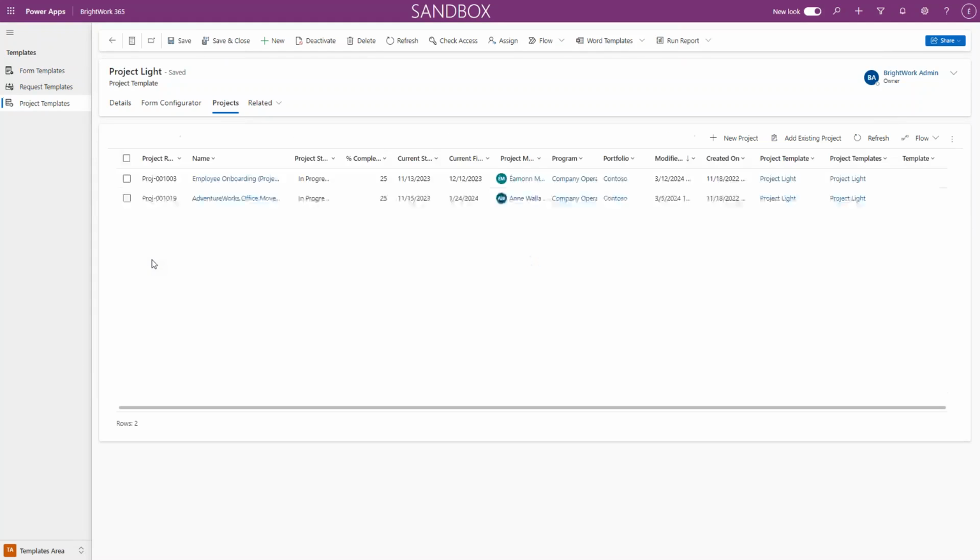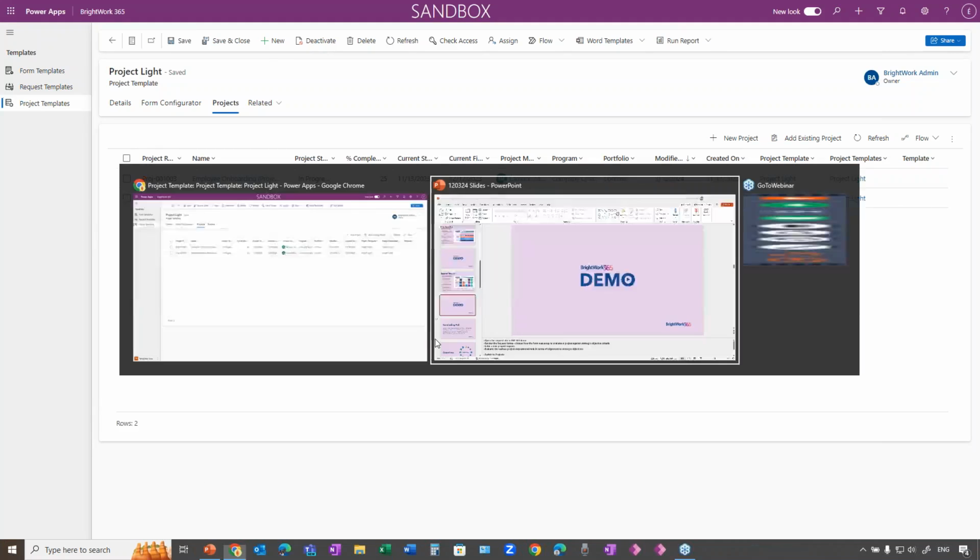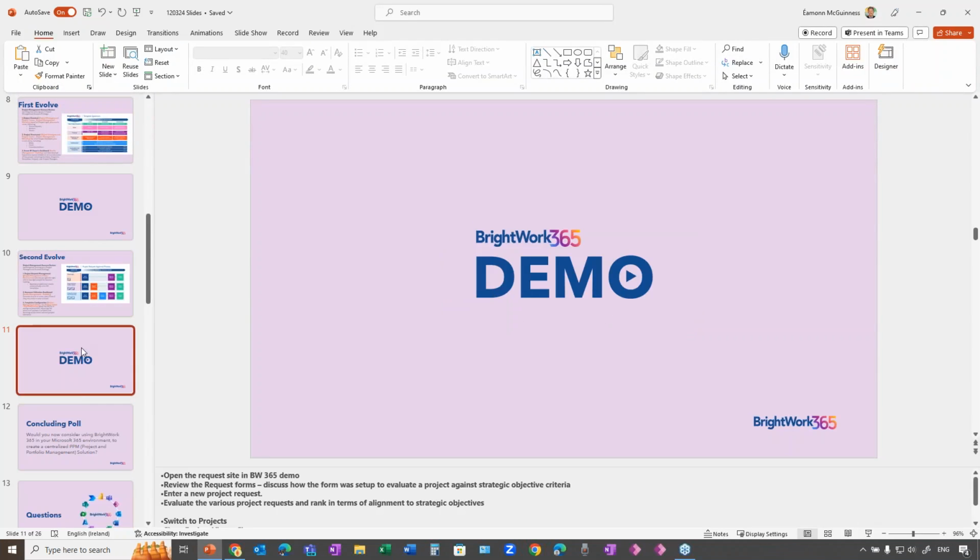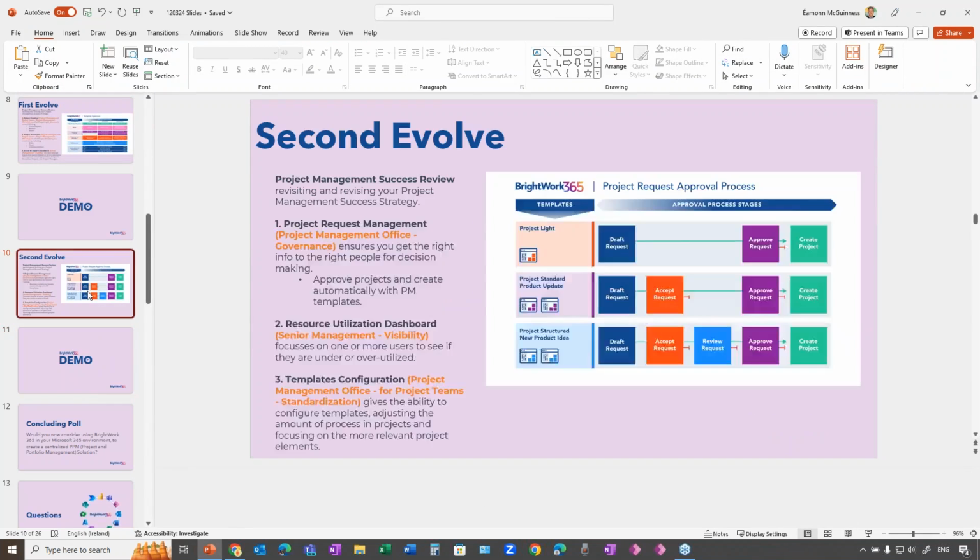If I click projects, this shows me the list of projects that were created by this template. I can see whether they're in progress or not. So if I have the permission to change the configuration, I'll know which projects will be changed. So I can see if that's really what I want to do. Let me go back to the slide deck again, and we're nearly into the Q&A.